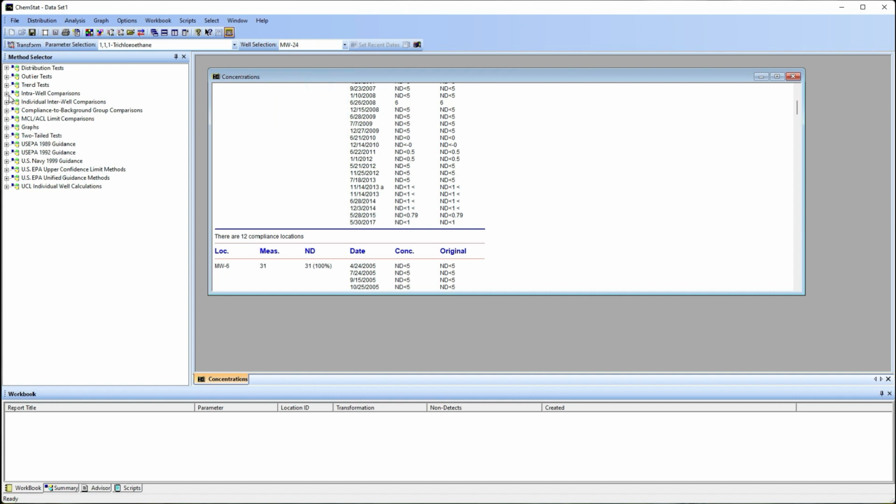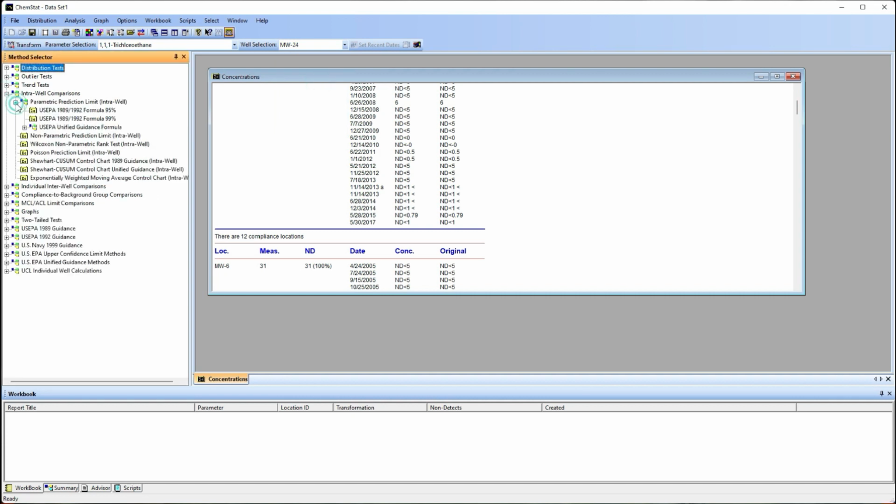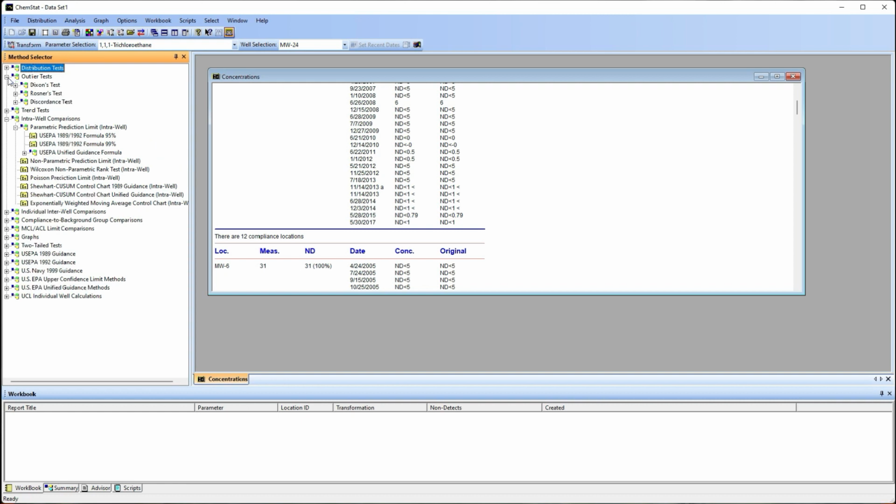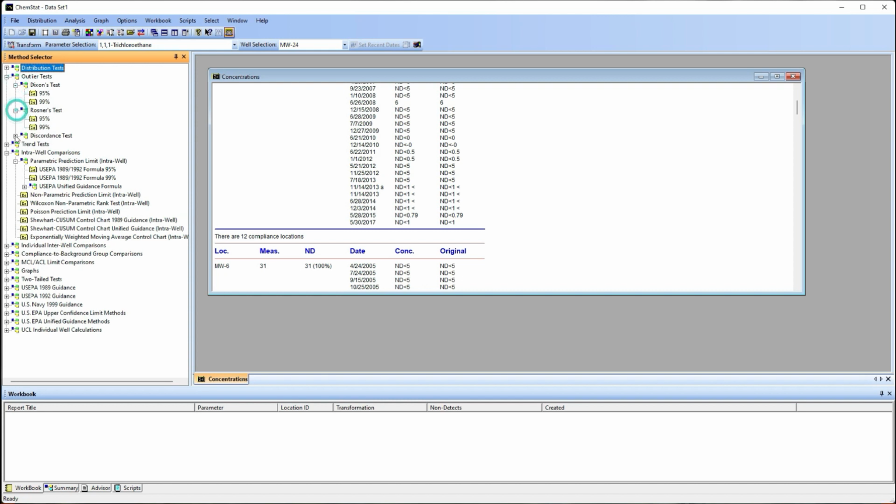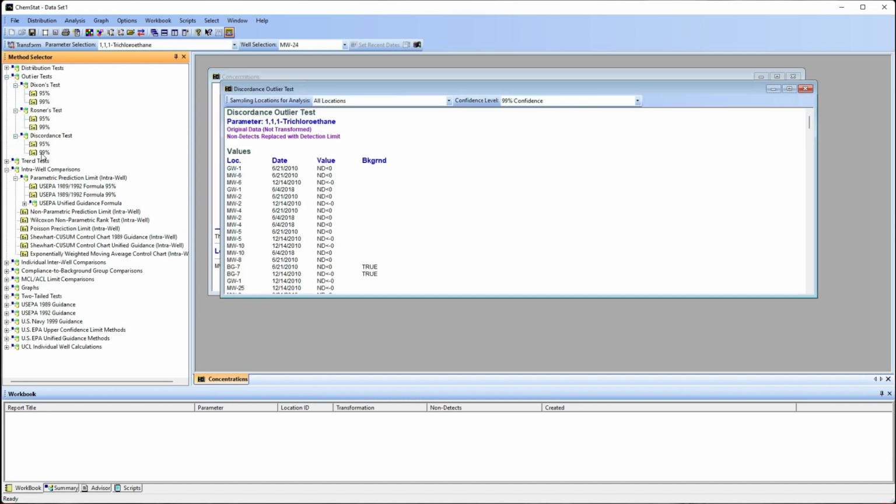In this panel, we have the method selector tree. This allows you to choose statistical methods organized in a hierarchy. For example, if you want to test for outliers, you can look under the outliers tests and see which options are available. You just double click on one of the options to see the results for that test. Again, I can change the parameters, and I have other options specific to this test available here.